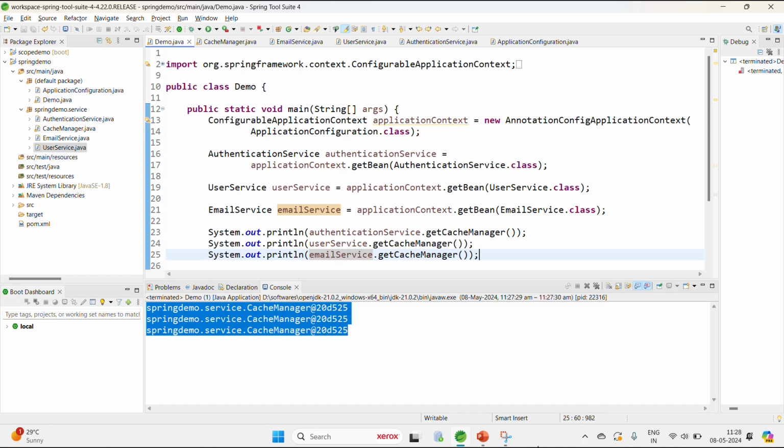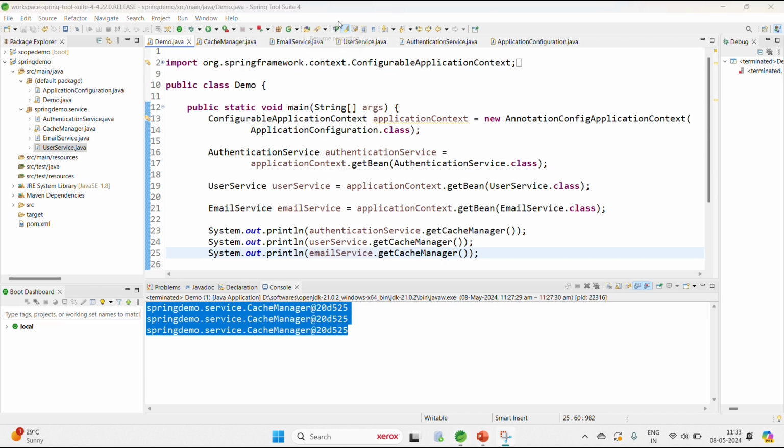Perfect. Okay, so I understood what singleton is. After understanding this, I felt good. But recently I was asked one interesting interview question on singleton only. What I was asked, I want to let you know.